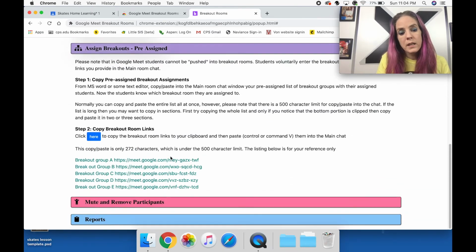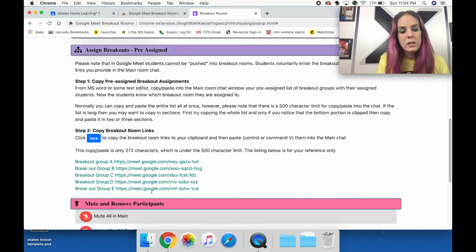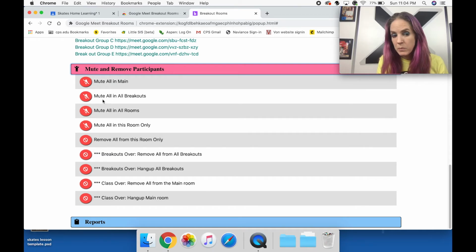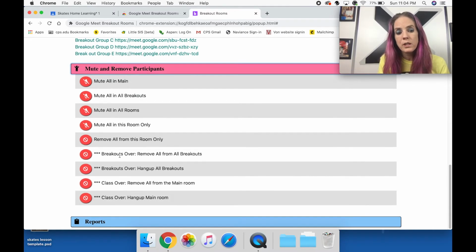Now the other thing that you have down here, if anyone's not behaving right, you can mute everybody. You can mute everybody in the breakout rooms. You can also remove people. So you can remove everybody in certain rooms. You can remove people in all the breakout rooms. You can hang up on people. So these are things that you can do at the end.